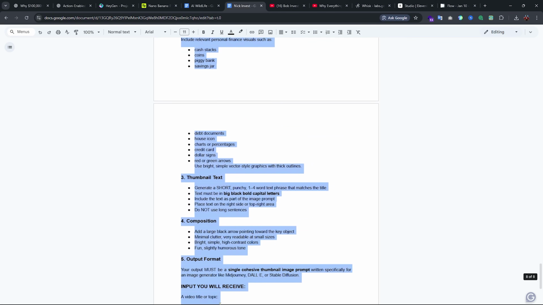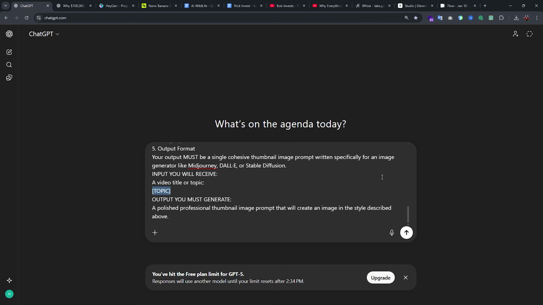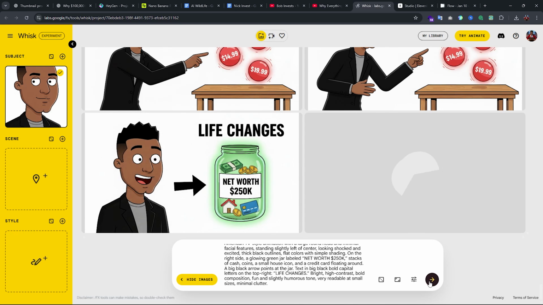The final step is the thumbnail. Start by copying the thumbnail prompt from the document and pasting it into the AI. Include your chosen topic in the prompt. Next, go back to Whisk, make sure your character reference is added, and paste the prompt. The AI will generate a clean thumbnail.